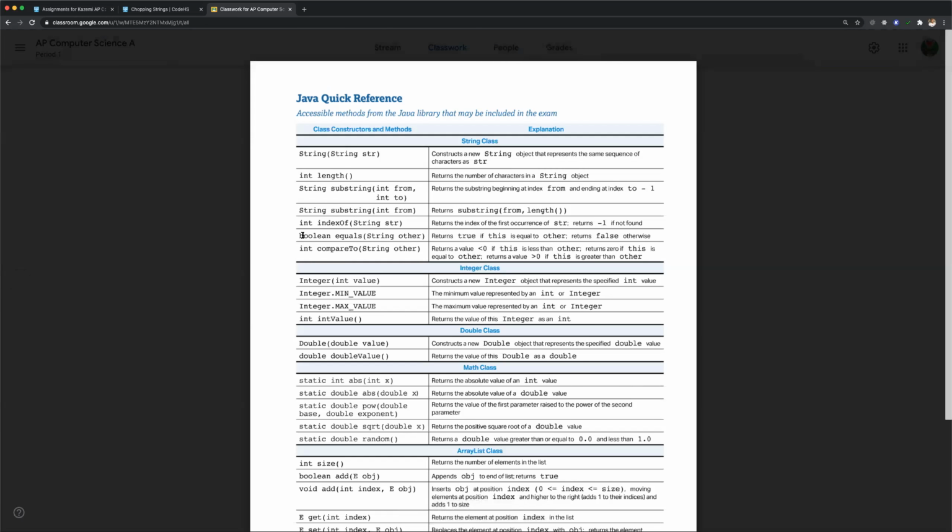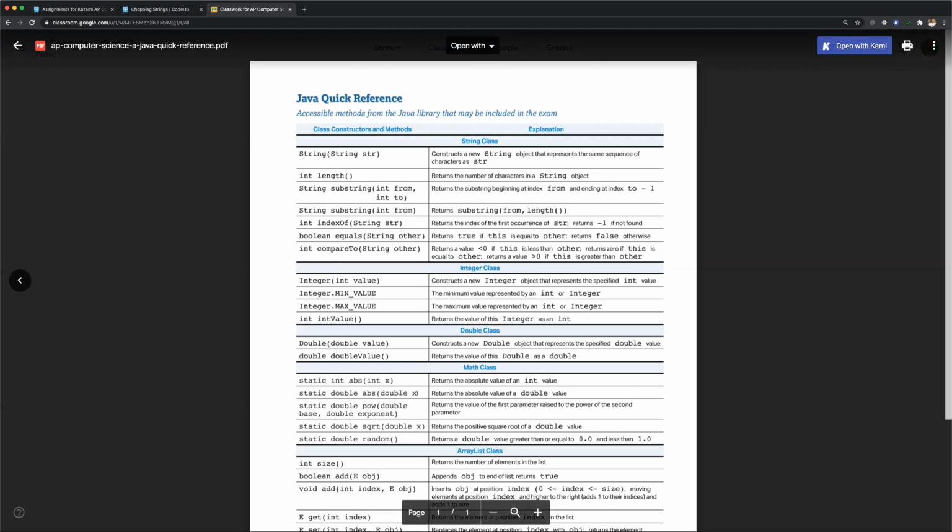We're going to start looking at substring today. You can see that substring returns a substring of a string. What the heck is a substring? It just means part of a string. And there's actually two versions of it: one that takes just a start index, and one that takes a start index and an ending index. So let's see what the heck that means.